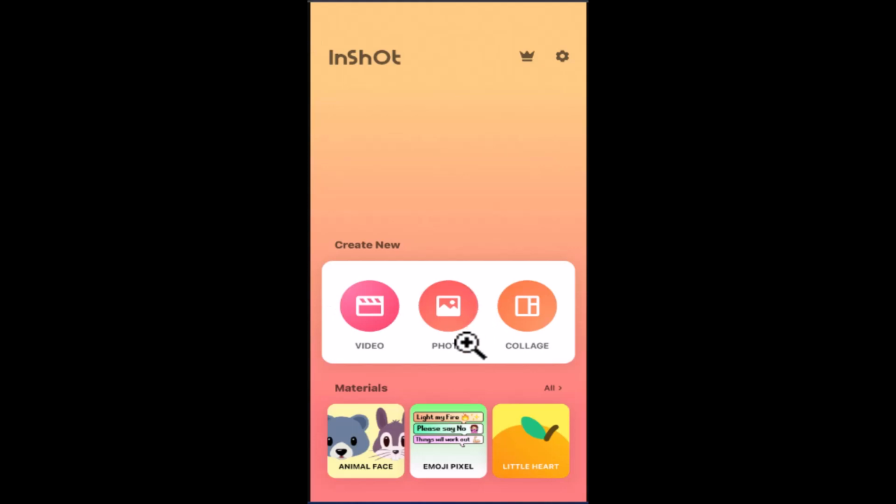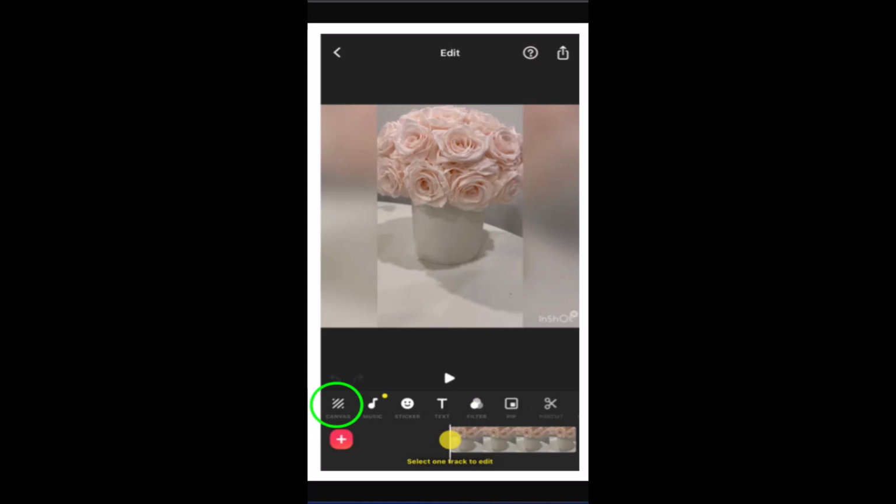Likewise, you have different options. This is photos and collage. So for now, just click on video. Once you click on video, on the other interface, you need to select the video that you want to resize it. After you're done selecting the video that you want to crop it or resize it, click on canvas, which is located in the bottom left corner of your screen.